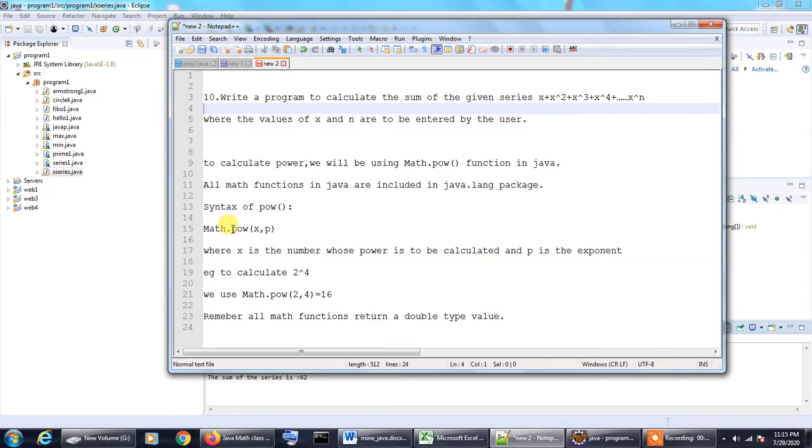So to find the power of any value, we'll be writing it like this: math.pow, and in braces x comma p, where x happens to be the number whose power is to be calculated and p is the exponent value. So if we are to determine the power of 2 using 4, we have to enter the value as math.pow 2 comma 4, that is 2 to the power 4, which gives us 16.